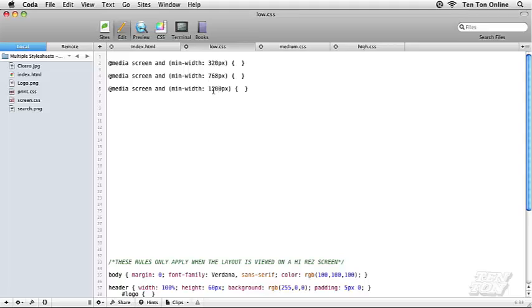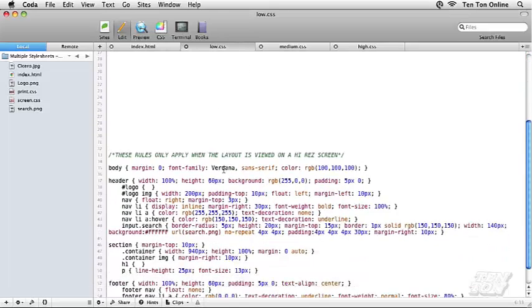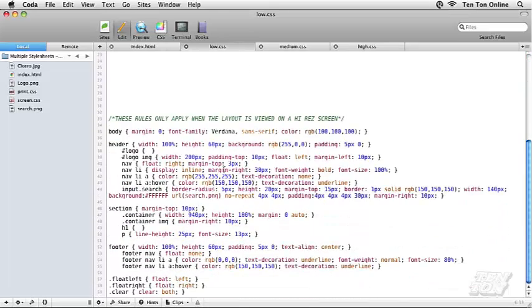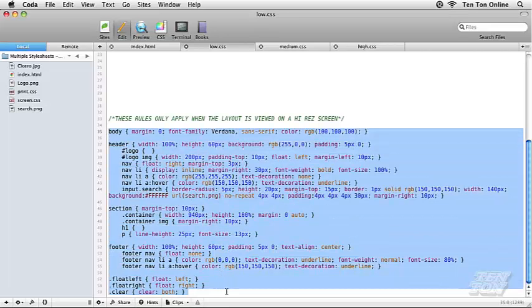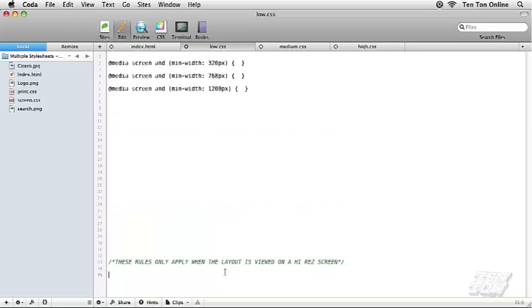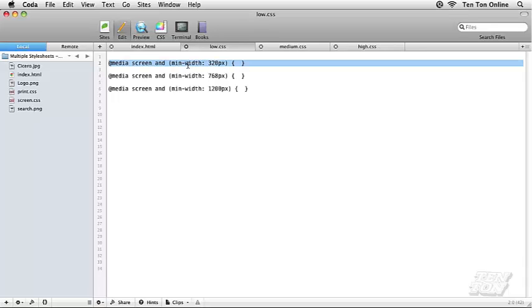All right, so what I'm going to do now is scroll down towards the bottom of low.css, where you and I have all of our CSS properties for this guy. I'm going to grab all of these rules and cut them, Control or Command X. And by the way, this text here, we can get rid of that. We don't need that. I'm going to take all of the rules that you and I just cut, and paste them into the low resolution media query. In other words, the min-width 320 media query.